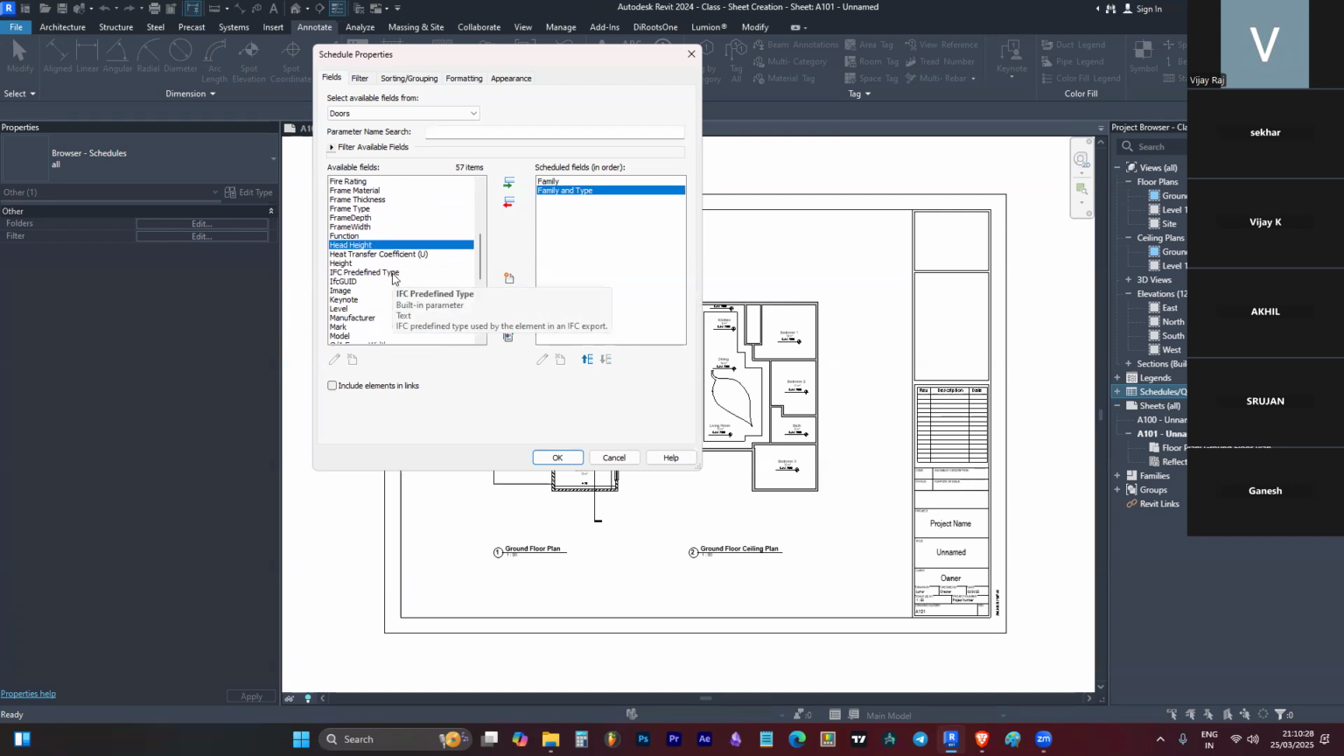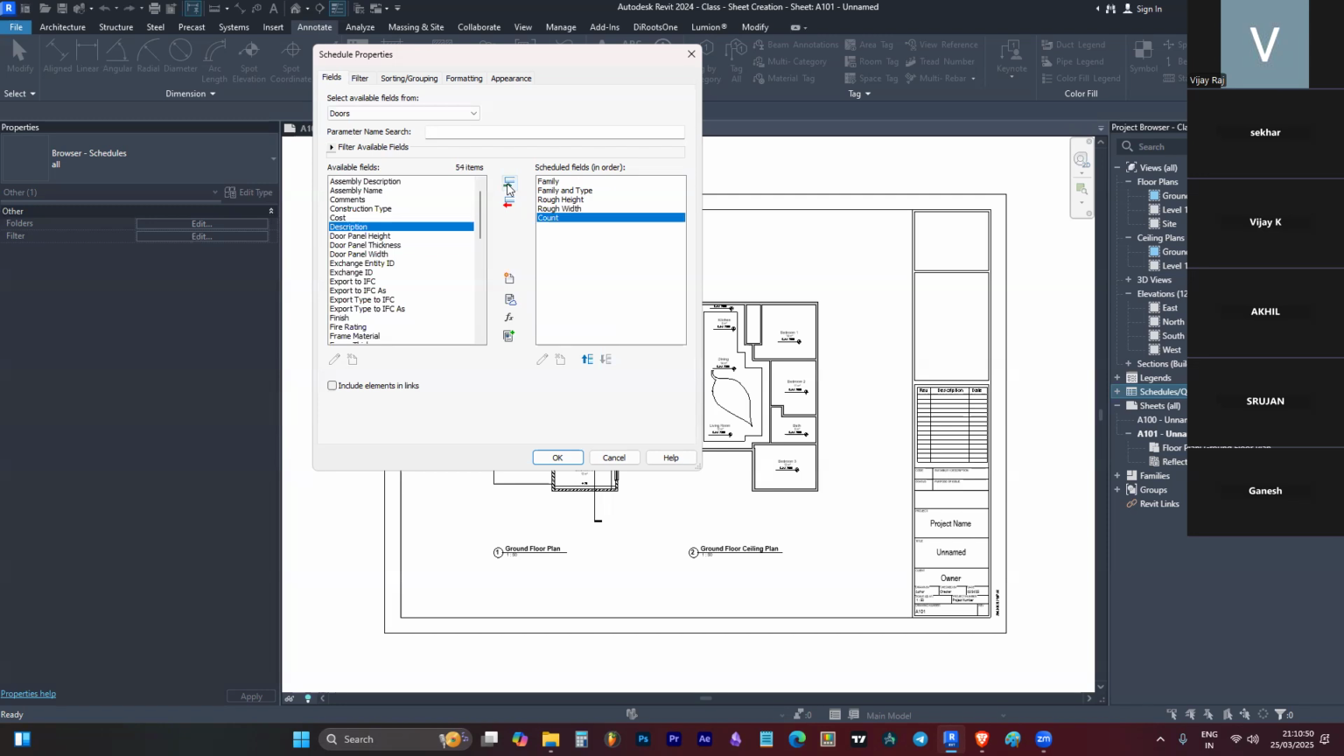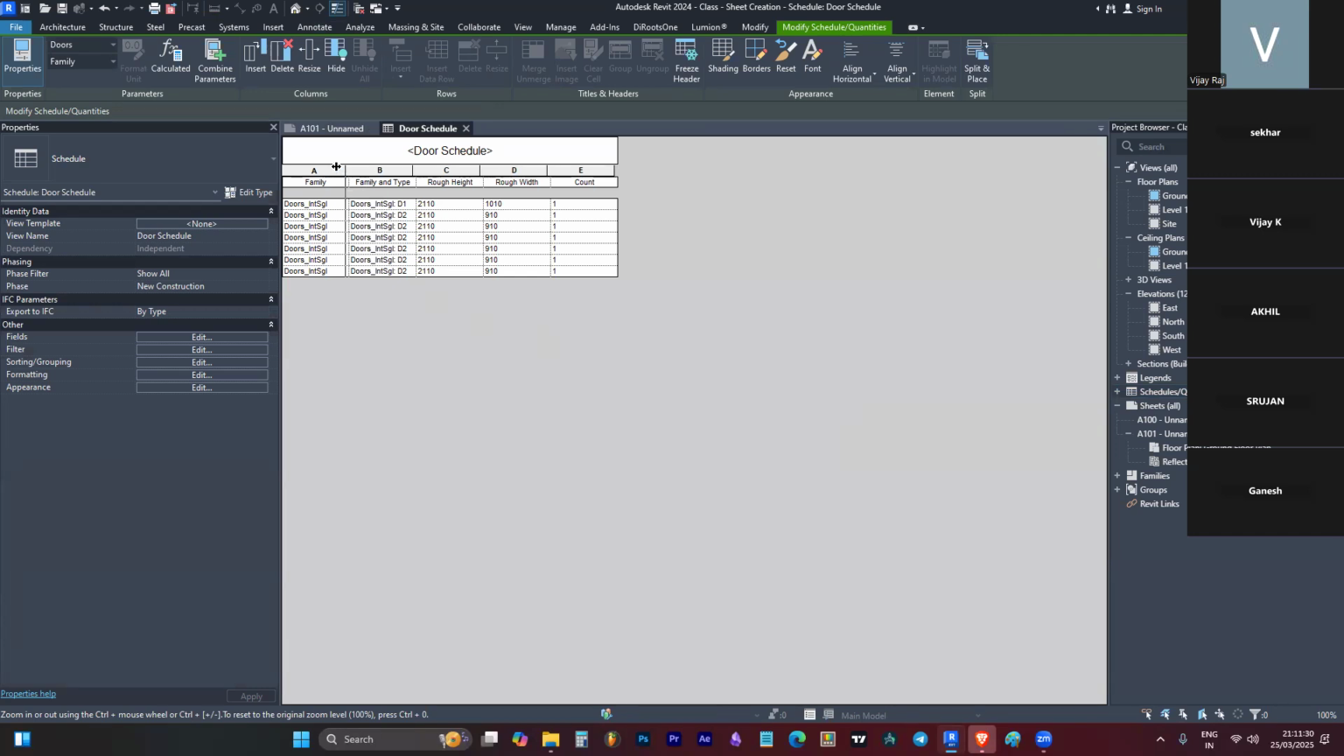I want family and family type, and I want the rough height and rough width. Type comments, I think there won't be any type comments. Width is okay, and I want count. Anything else needed? If you want anything like material, you can insert that also. For now, I am not going to. So this is fine. Family and type, count, and sizes are there.